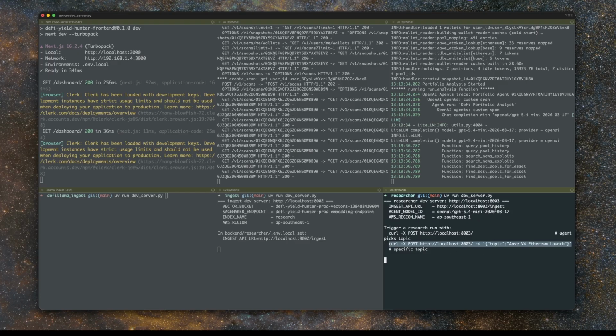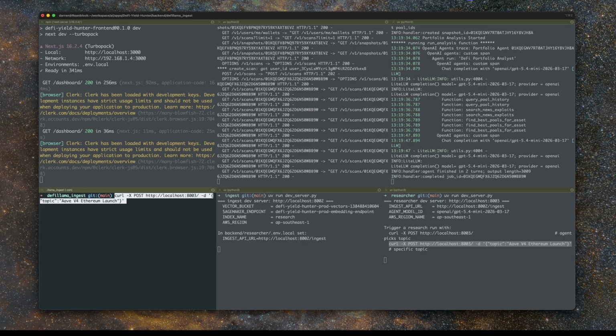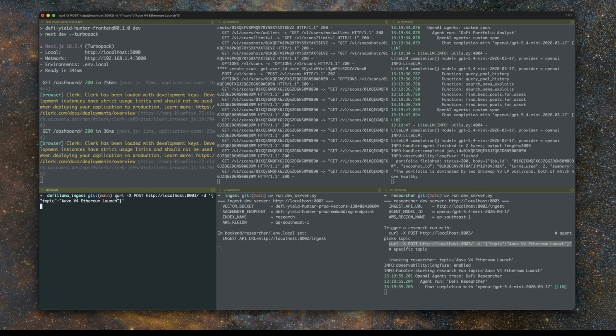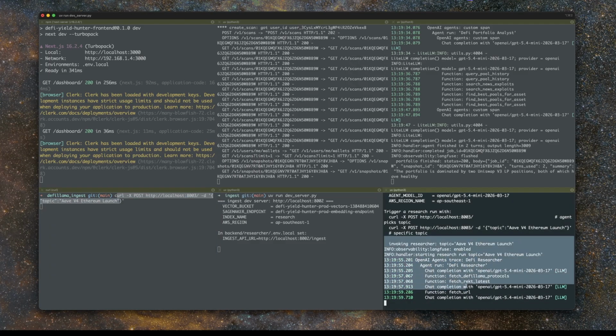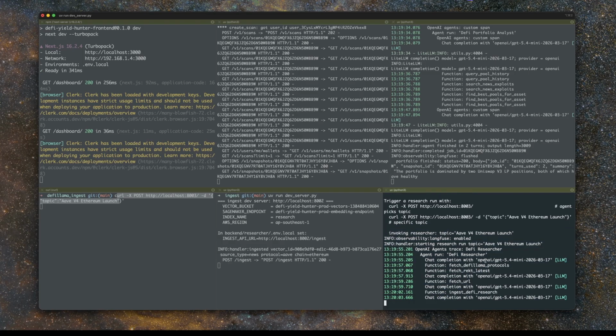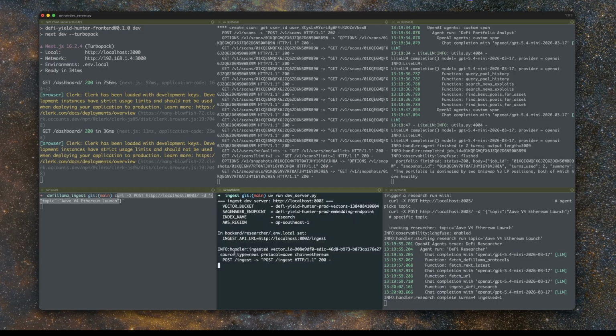So this curl command here is running to port 8003. So if I just paste this into this window here, this curl command hits this endpoint, which is the researcher, and now it's running the DeFi researcher using, as you can see, OpenAI GPT 5.4 mini. And you can see that the ingest has been hit as well. And so, yeah, this is all working and running locally.